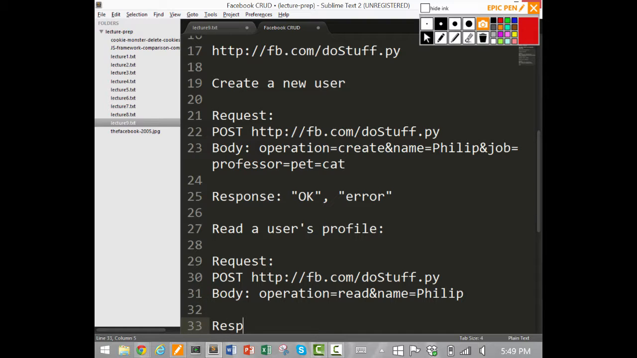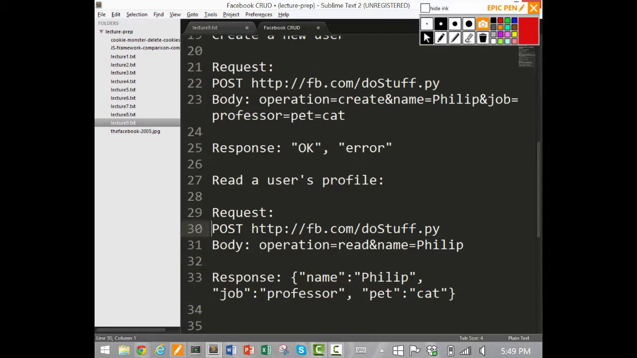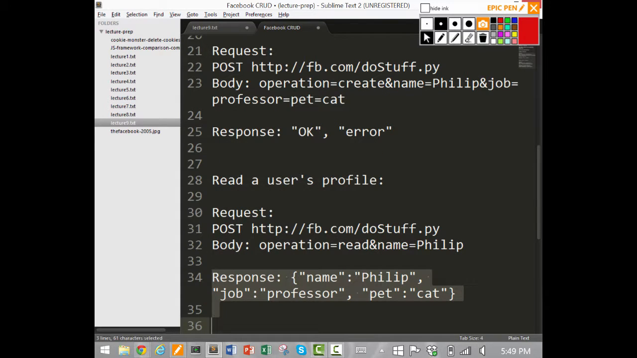Now the response is actually something more interesting. It could be a JSON thing. So the response is name, job, pet, cat. I probably don't have the syntax right. Now what the server gives me, because I'm trying to read someone's profile, is this: I request an operation read with name Philip, and the response is my profile in JSON format. Questions about this? This is reading data from the server. We use JSON because it's what everyone uses now. So we have the create and read.